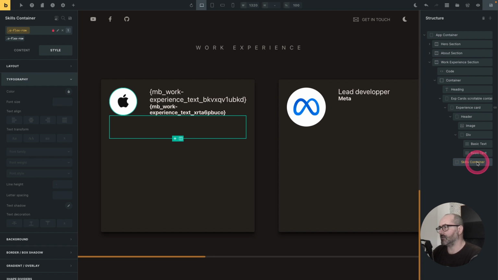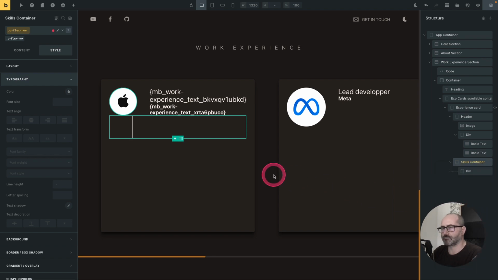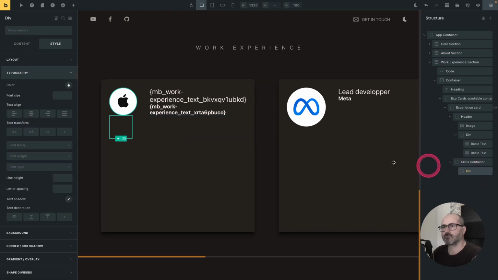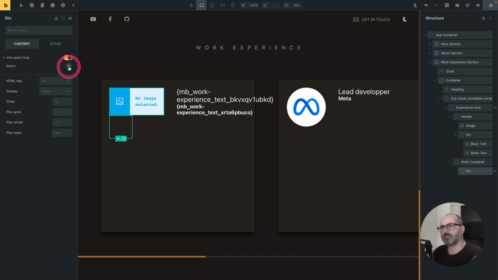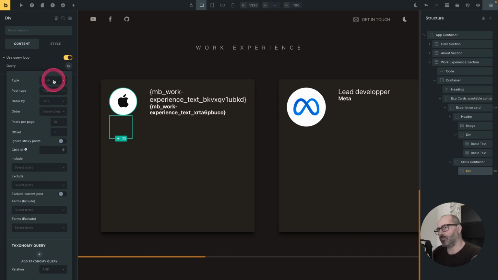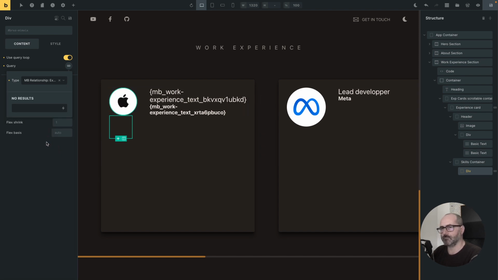And inside this skill container, I want to insert another div. And this one will use the query loop. And let's define the query. The type this time is not posts, it's a relationship. And this is our relationship, experience to skill. And that's the only thing we need to define now.